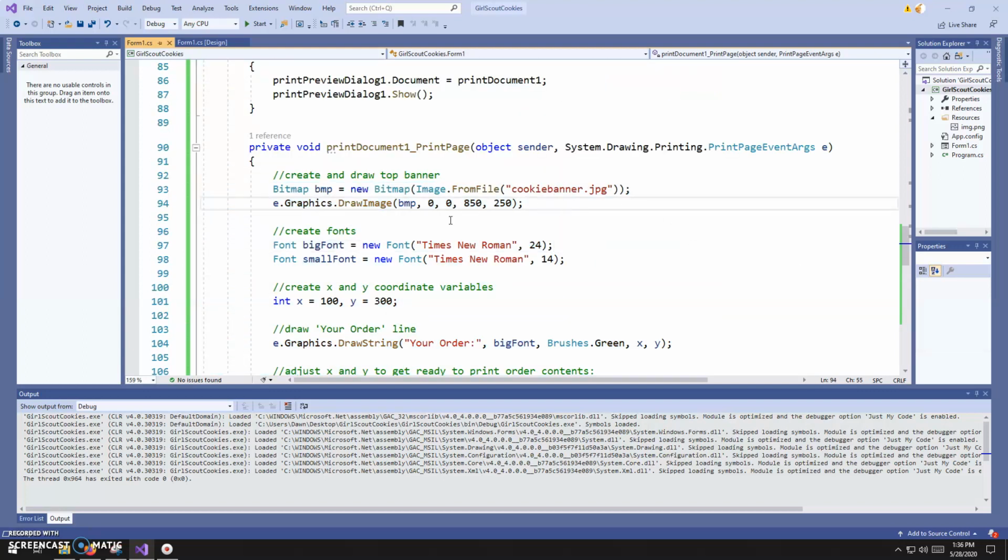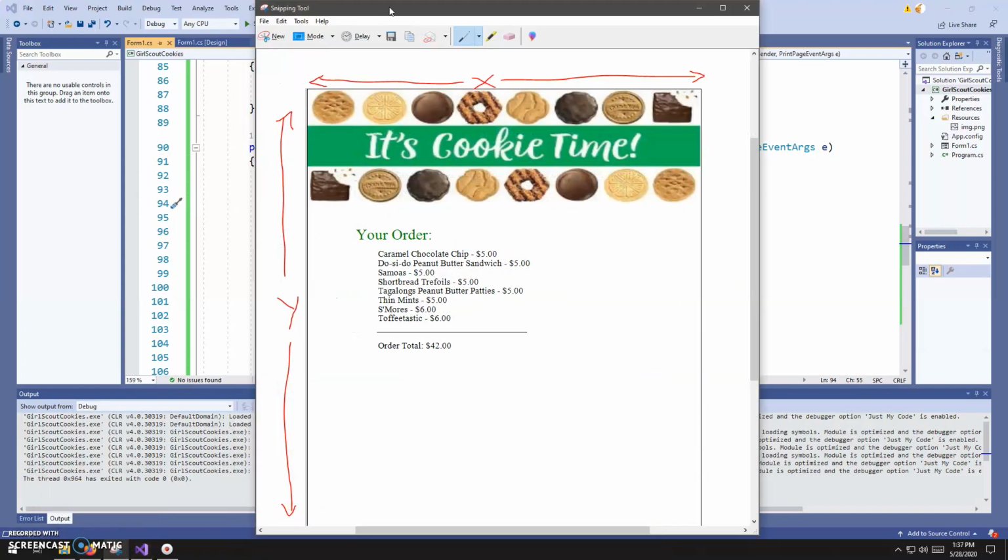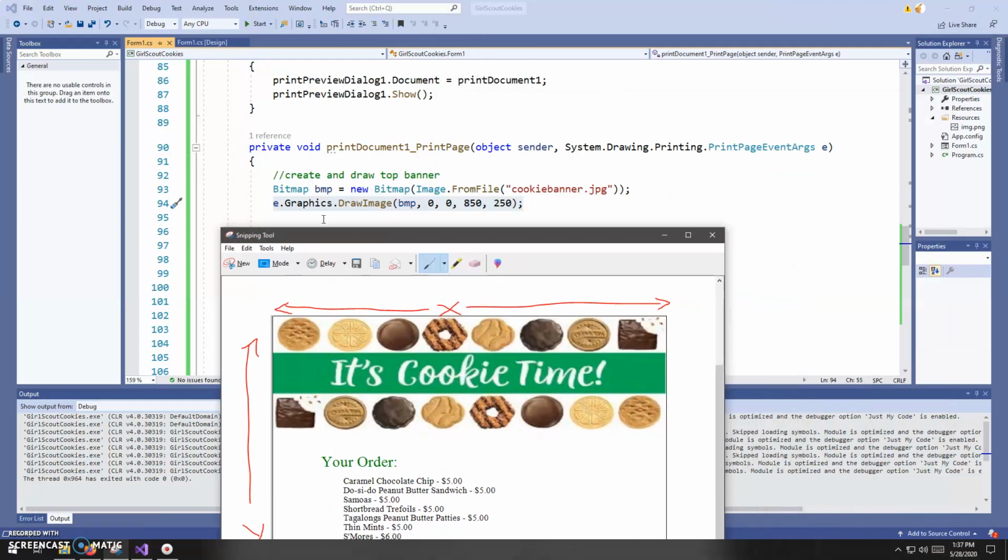So I said I would start at the top, and I've created a bitmap object, just a picture format type. You don't hear a lot about the bitmap anymore these days, but you can still use those objects, obviously, in this case. And I'm going to construct that bitmap from our usual Image.FromFile. I do have that cookie banner in the debug folder. And so what I'm going to do is draw that image across the top using e.Graphics.